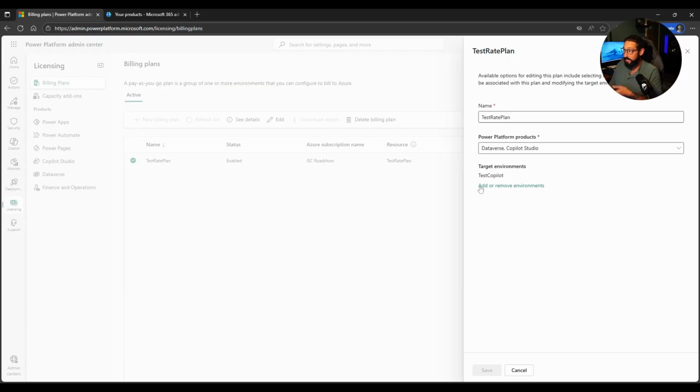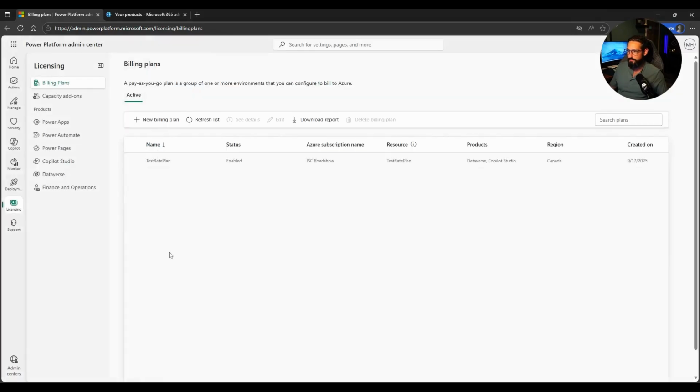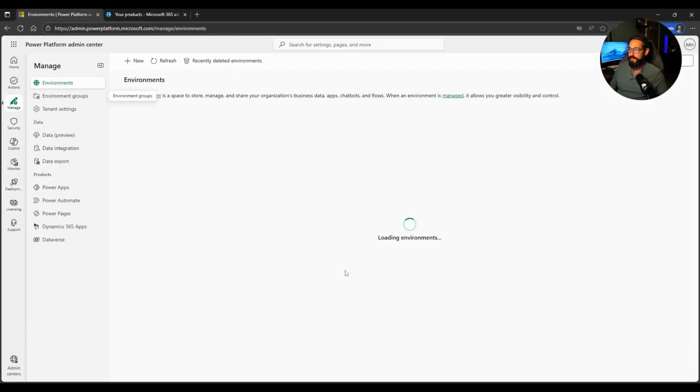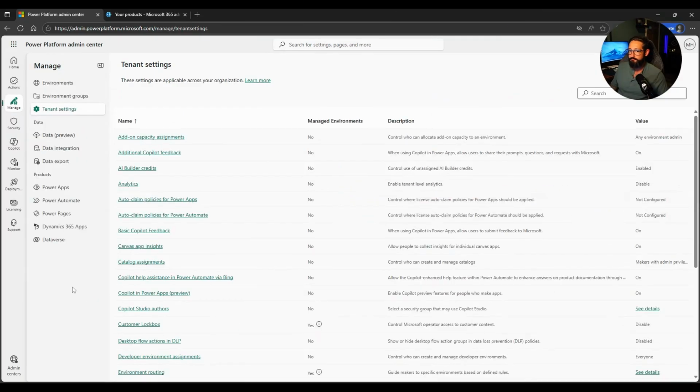location, I've got it set for my test Copilot environment. I can add in anything else that would be in the Canadian region that I could apply this rate plan to. Additionally, you can come back to the manage section. And once this loads, you can see I've only got one environment in Canada. You can come in and then you can edit the settings to the environment.